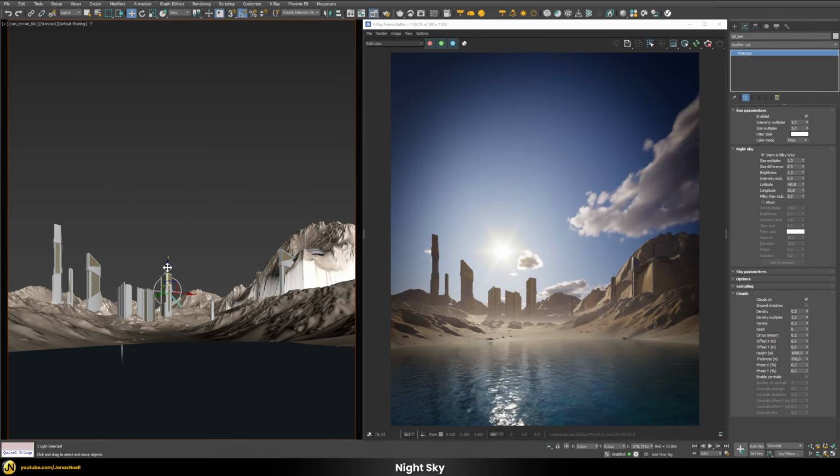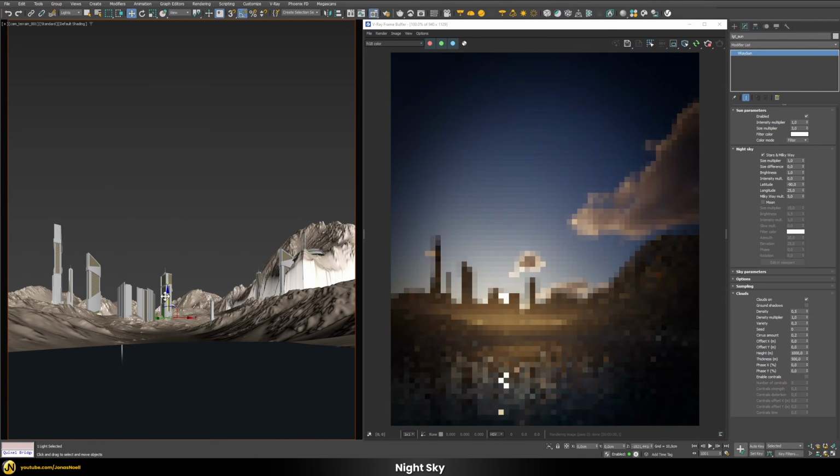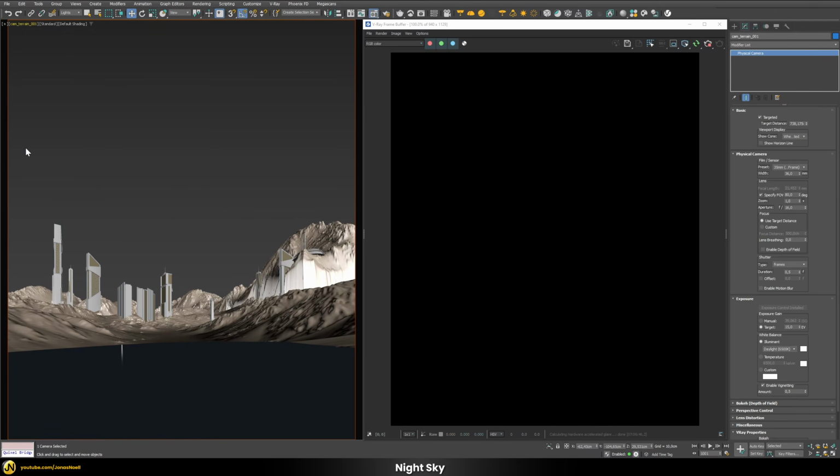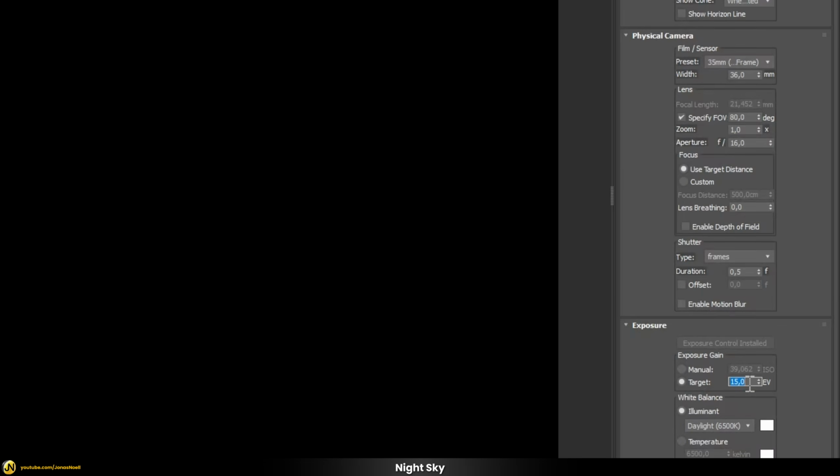And then we have to move our sun below the horizon. And it becomes completely black now. But the reason for this is that our camera is set up for daylight exposure. So let's take our camera here. At the moment you can see my target exposure value is set to 15. Let's put this all the way to 1 for now.